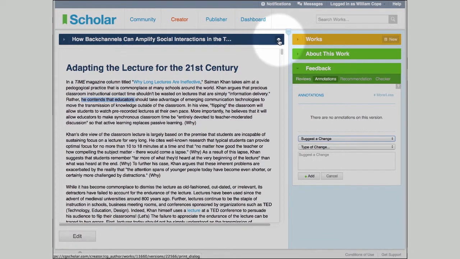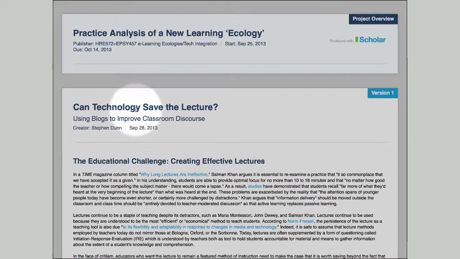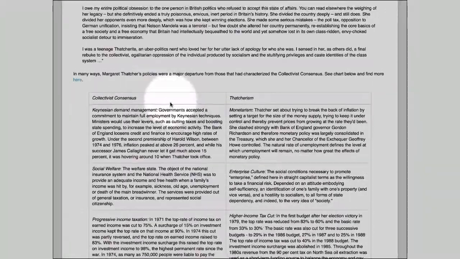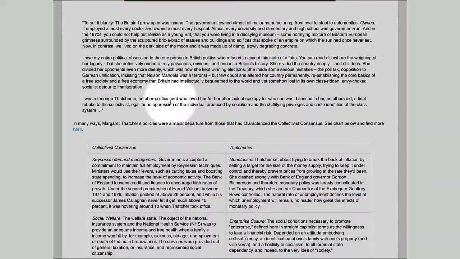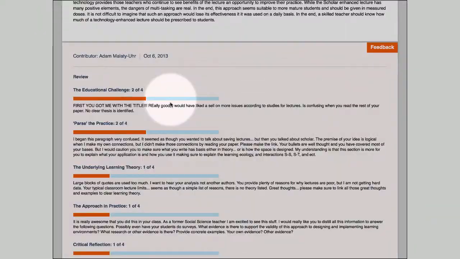Now if I want to see the history of all that feedback, see here if I go view in browser and I want to see open version reviews, all recent versions, I can see the whole history of the feedback around this work. So here we've got a practice analysis of a new learning ecology. That was the project that the student was working on in this case. Can technology save the lecture? This was version 1 of his work, and see it's got videos in it. It's got all sorts of media, very nicely laid out information.